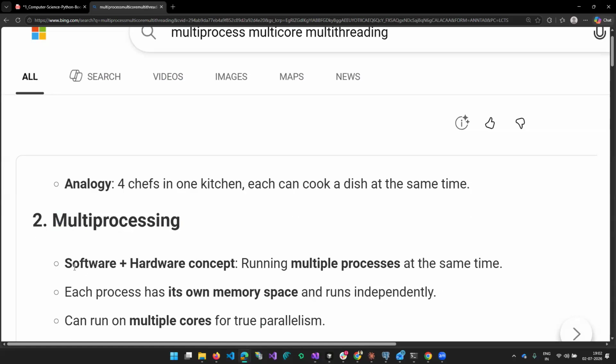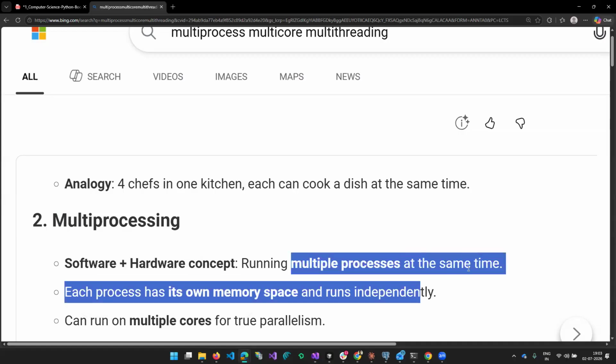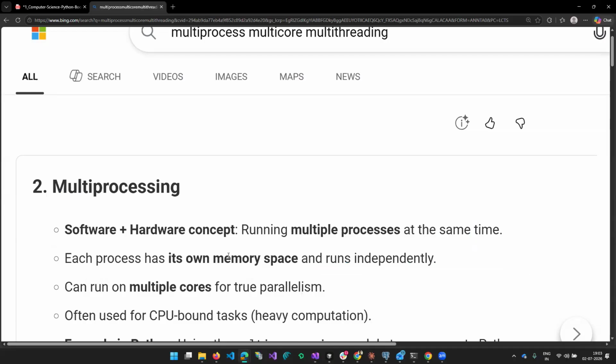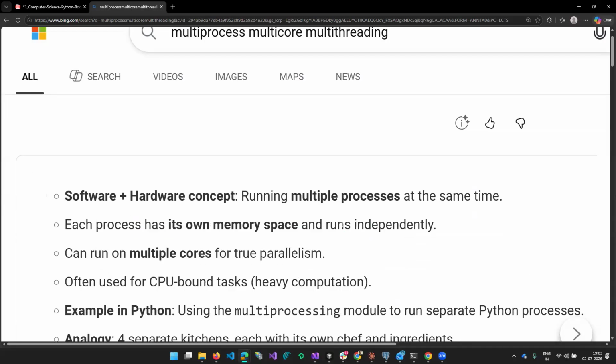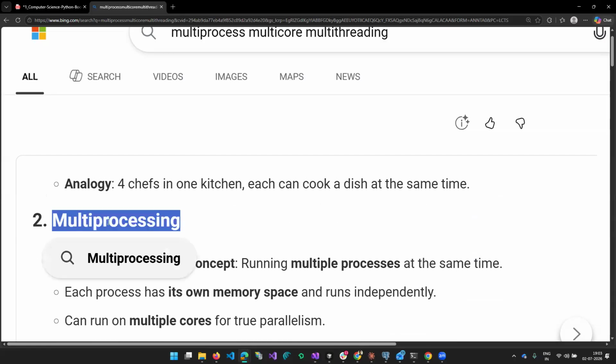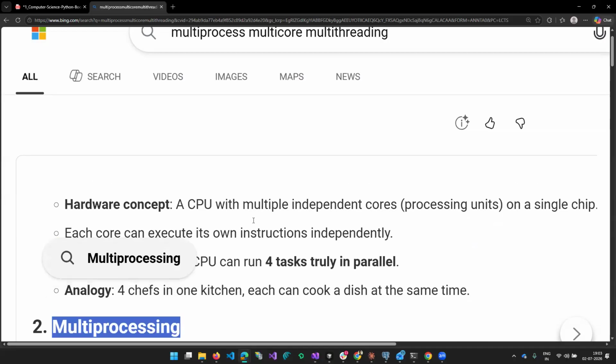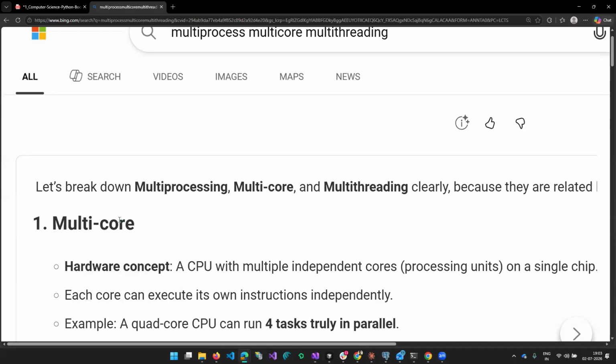Multiprocessing is a software plus hardware concept. We understood this as running multiple processes at the same time. Each process will have its own memory and will run independently. For multiprocessing, you don't need multi-core. Did you understand this?